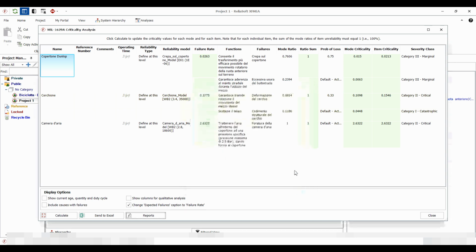Okay, so this is one method of creating an FMECA analysis. In the next video, we'll be looking at a second type of interface we can use to construct an FMECA.